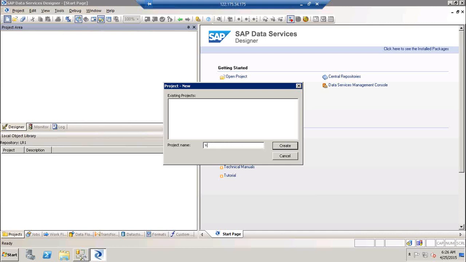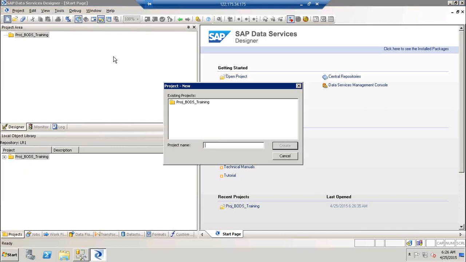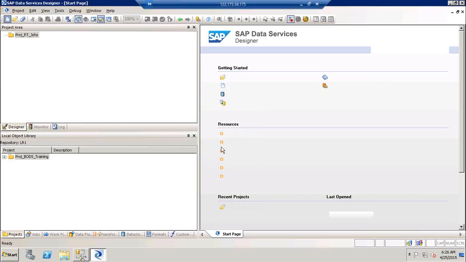For that purpose, as we are looking at the training here, I'm just giving the project name as proj underscore BODS training. So the moment I create a project folder, it is automatically displayed in the project area. Let me go and create one more project folder here: proj underscore RT jobs, real-time jobs that we'll be looking at once our batch jobs are done.